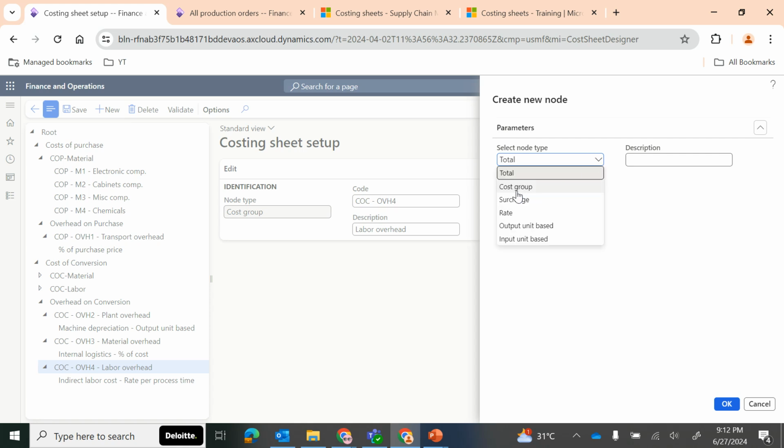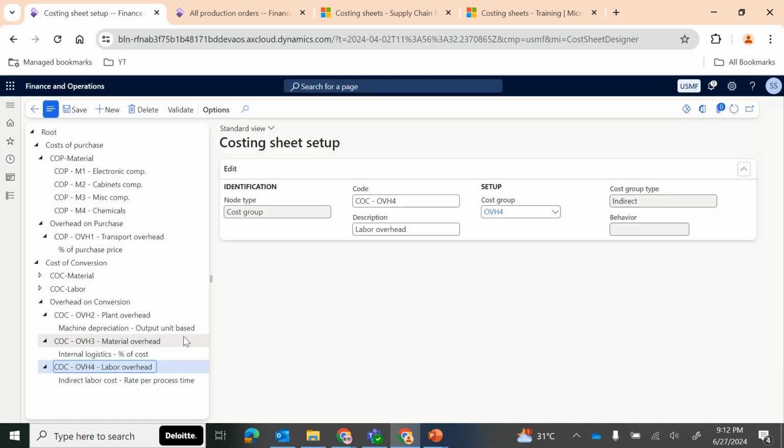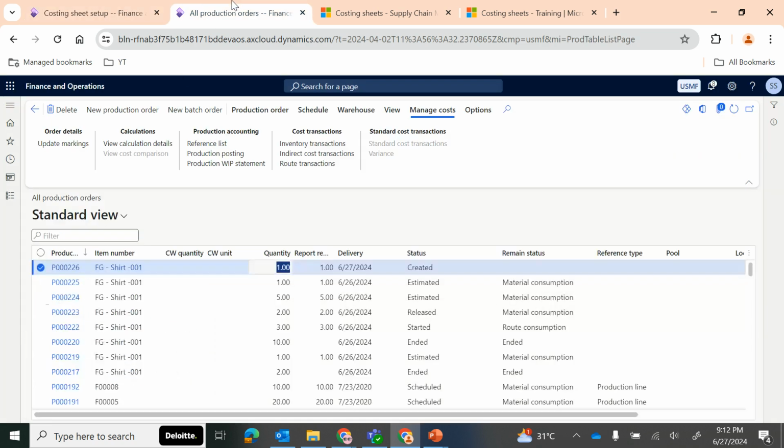I'm going to create a cost group, and let me try to create one for electricity charges maybe. I think before this, let's try to estimate it so that you will get a good understanding of what we are trying to do. If you can see here, this item is actually in the created state, right? It is not estimated.